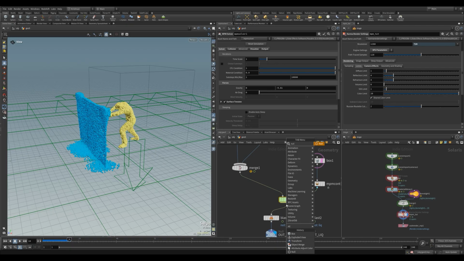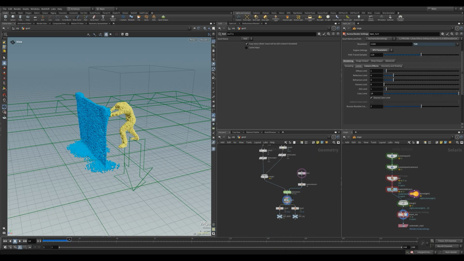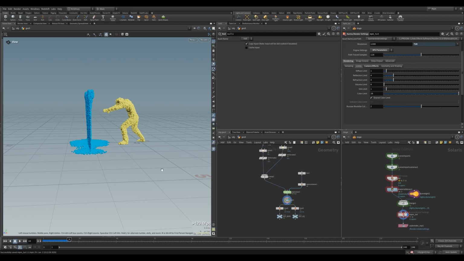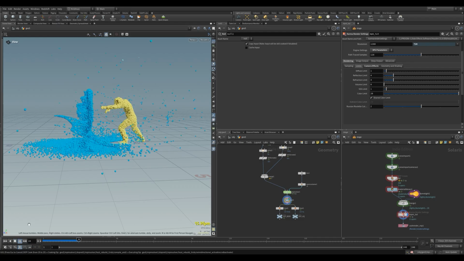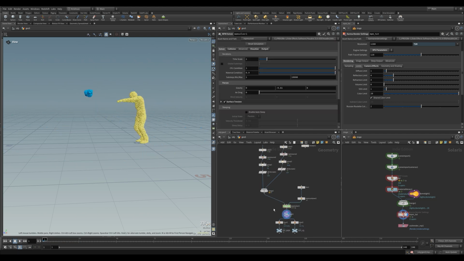Let's see. I'm just going to add in a null here to visualize this better because I don't like this. So that's a better angle now. Let me run this. I can already tell something weird is going on because the sim has just become unstable. I think I figured out what is going on here.